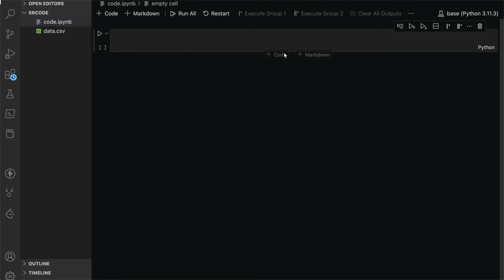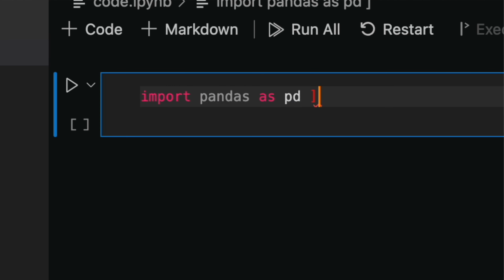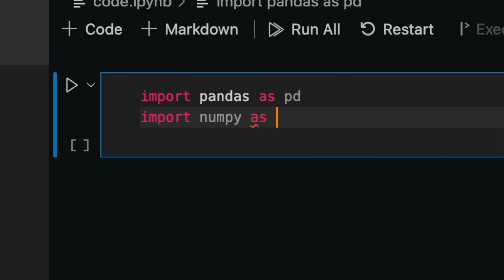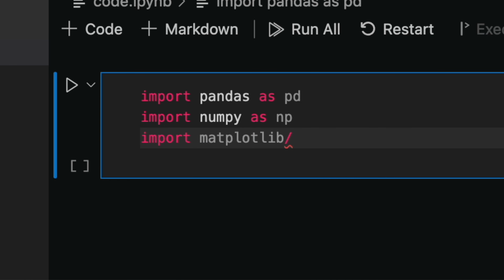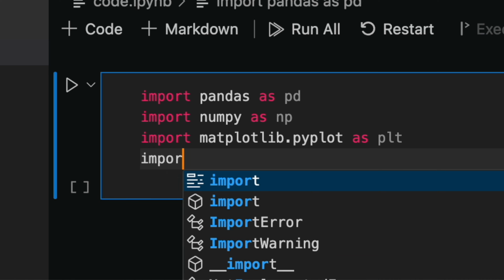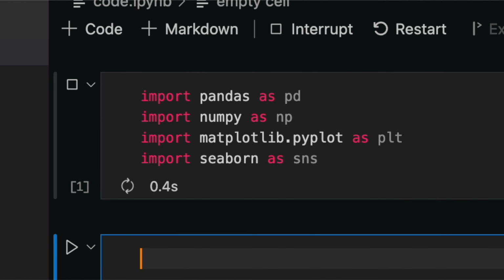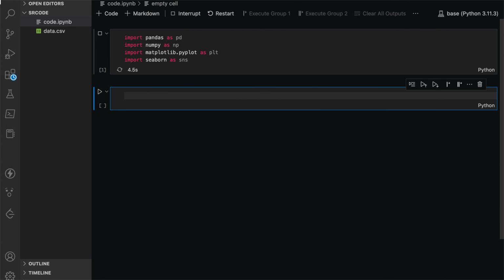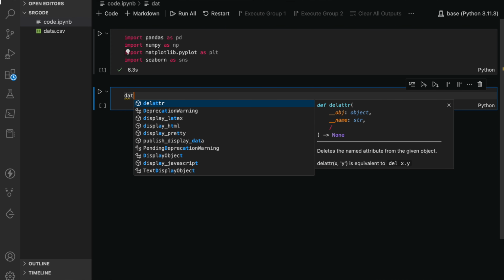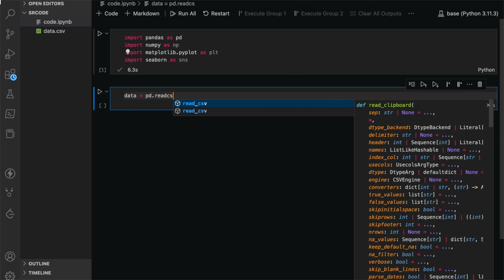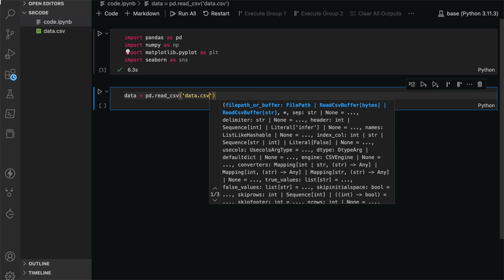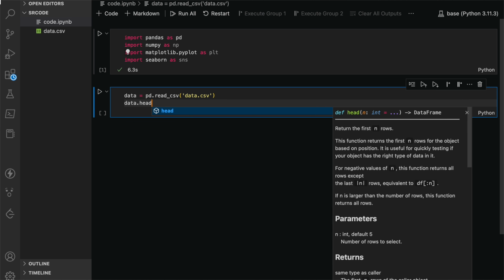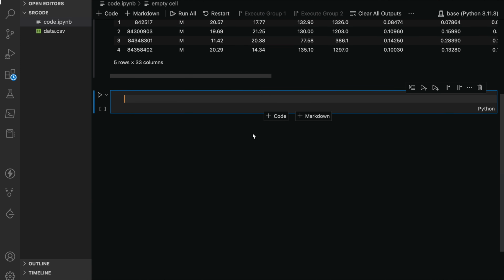Let's get started. First, let's bring in the essential libraries. Pandas for handling data, NumPy for numerical operations, Matplotlib and Seaborn for stunning visualizations. These will make our work seamless. Let's load our dataset and take a quick peek at the first few rows. Next, we'll check for missing values, because unnoticed gaps can mess up our analysis.